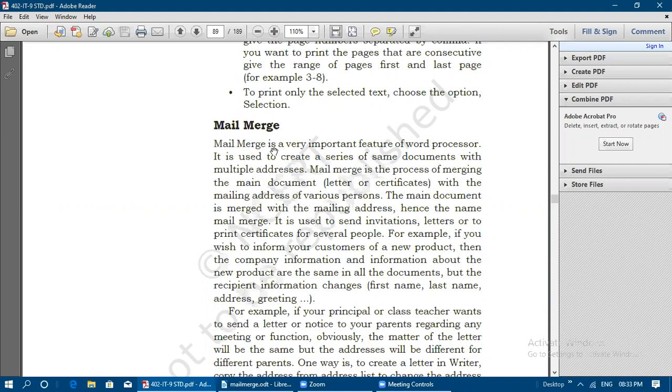Mail merge is a very important feature of the word processor. It is used to create a series of same documents with multiple addresses. So if you want to send the same document to multiple persons, you no need to copy and paste it for all the other persons. You can create only one single document, and if you create multiple addresses, you can merge this same document, that is the main document, with multiple addresses.